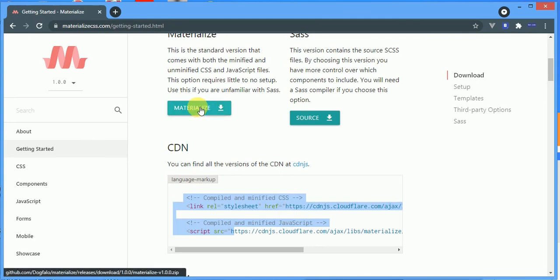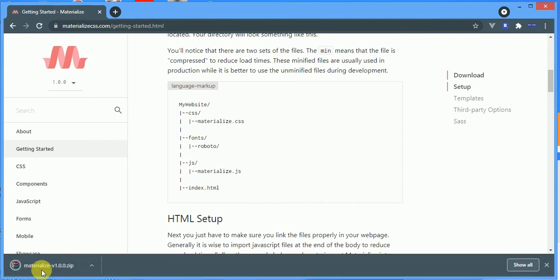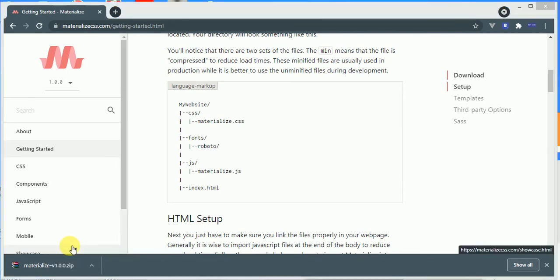Let me quickly download this because this is the one we are using. If I hover and check the link here, you see materialize.zip, so it's a zip file. I click on download. You see it has finished downloading. I right click, I am using Google Chrome, and click on show in folder.